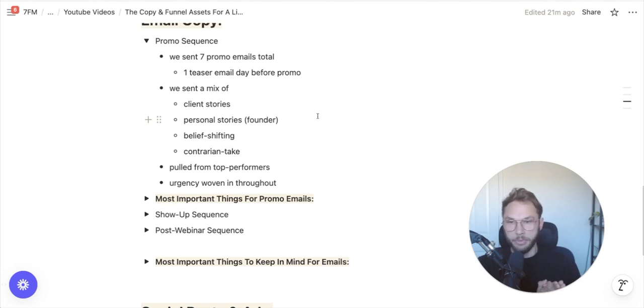Belief shifting emails. So we sent 1 or 2 of these as well, where it was essentially just slowly and subtly starting to shift the way our market views their problem and the potential solutions out there and how they're approaching what they're trying to solve. And those worked really well.